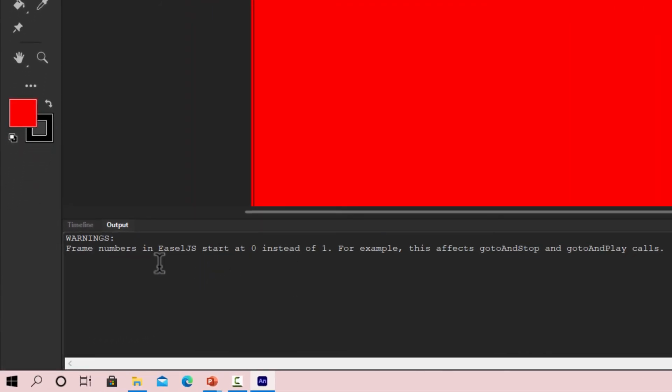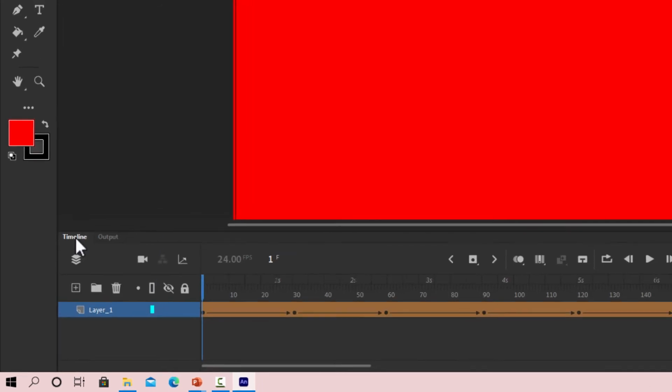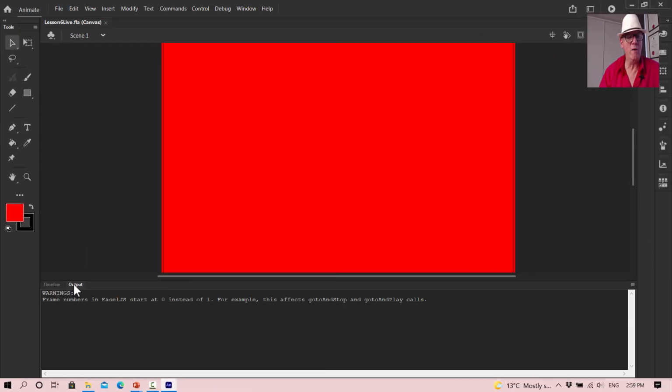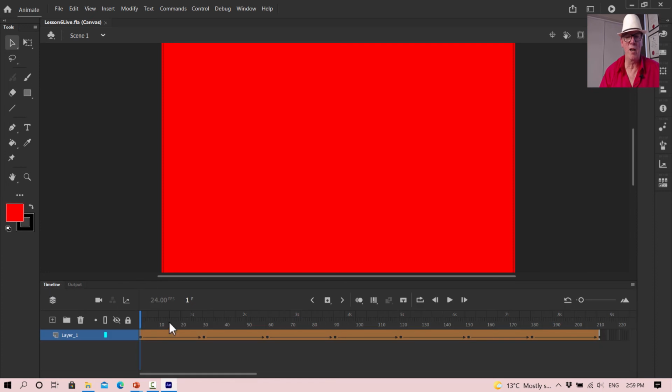Now, what'll happen down here is it's going to be on output. Warnings: frame numbers in ease.js start at 0. If there's warnings, that's okay. If you've got errors, which I've never actually had, but if this said errors, it might say things that you need to fix. Now, you're thinking, where's all my timeline? Where's all my stuff gone? Just click on the timeline tab here and it'll go back to timeline. So when you export something or use Control and Enter to run, it'll just go to output to tell you how it went. Just click back on timeline here and there we are back on our timeline.